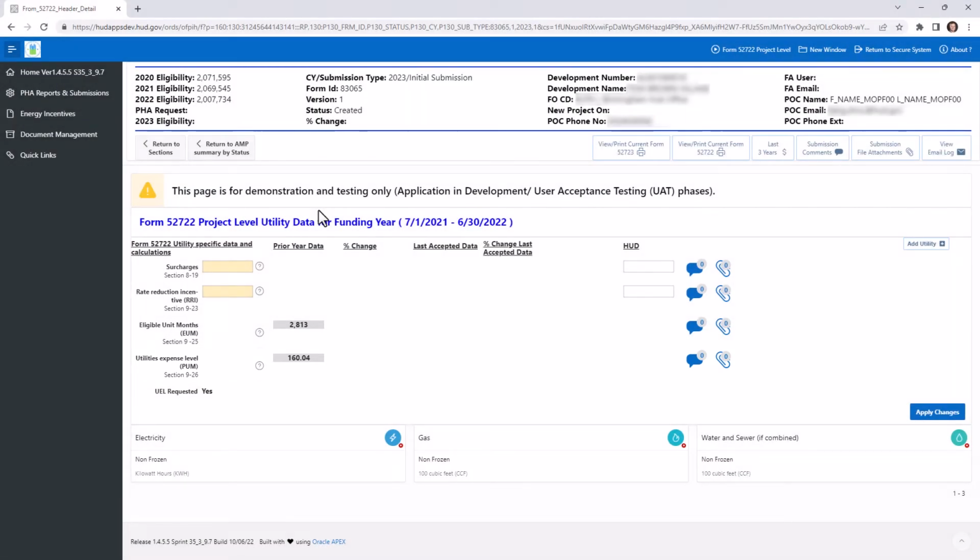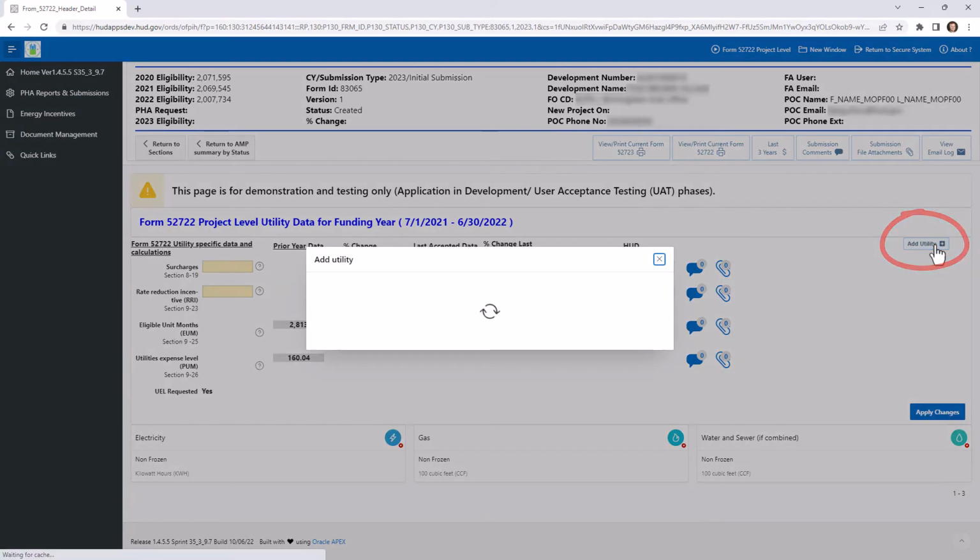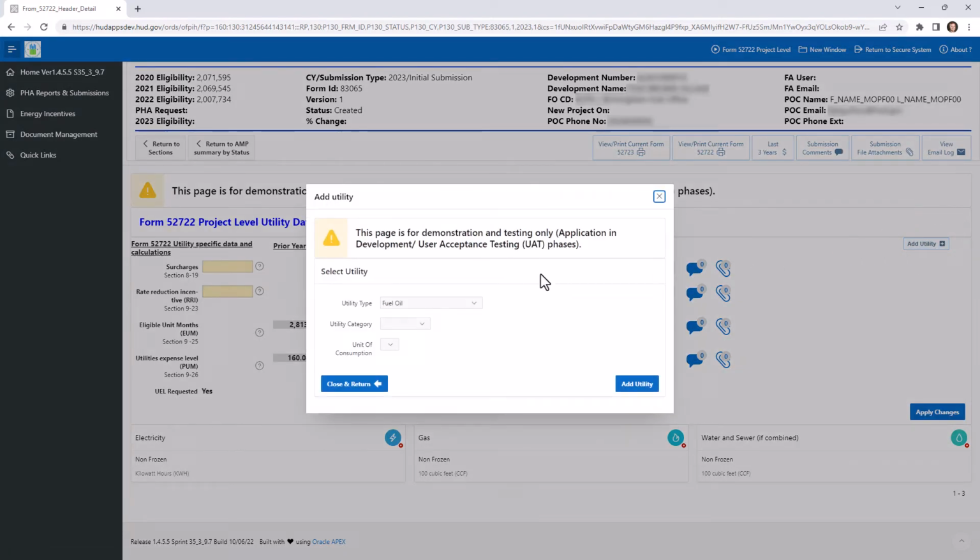Your PHA can add utilities within this dashboard if your PHA added a new utility, modified the utility type, or category. For example, if the project changes its fuel source or its category from frozen EPC to non-frozen for an existing utility. Select the Add Utility button on the right side of the page to open a Select Utility pop-up window. Within this window, choose a utility type.